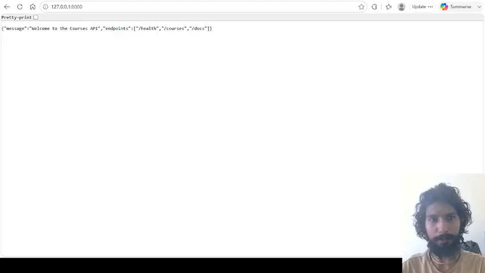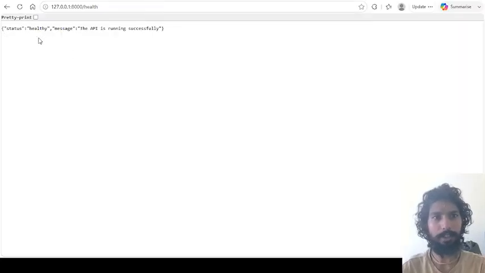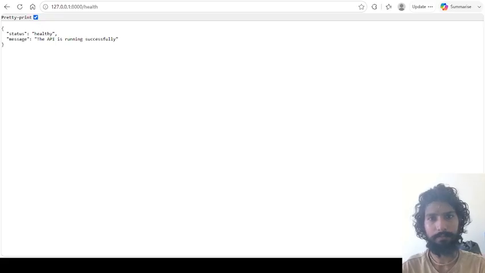So we are getting the correct response. Now let me open the /health route. So let me type /health here. So we are again getting the correct response. So the browser sends a GET request to /health. FastAPI runs the health check function and converts the returned Python dictionary into JSON.